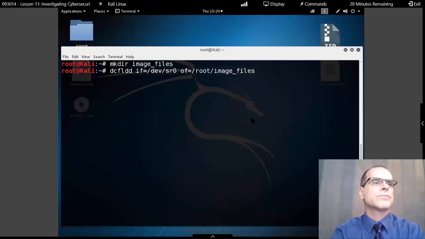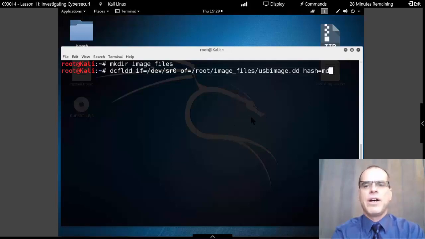which was root/image_files, and I'm going to name the output file USB_image.dd. I want to set my hash value to be created as an MD5 hash, which is not very strong, but for our demonstration purposes it will do. And I'm going to set my block size to 512 bytes per block.